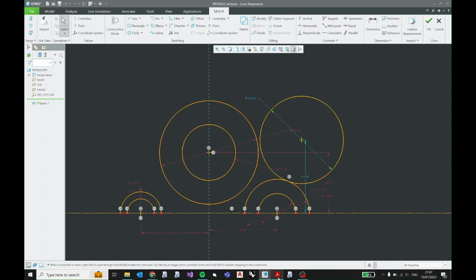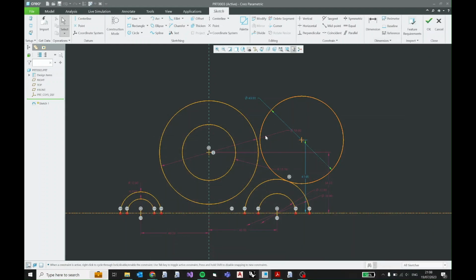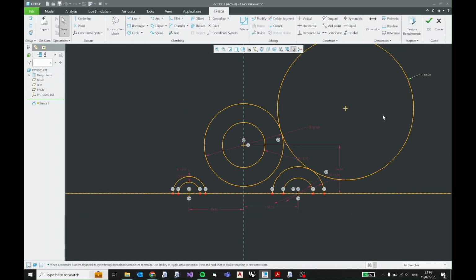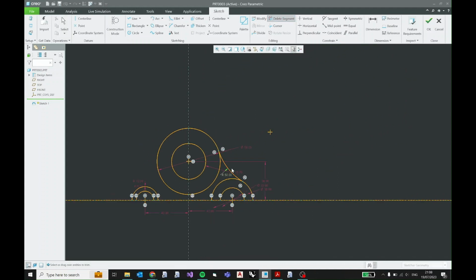One more thing you can notice is that this is tangentially joining with this circle as well. So I'm gonna join this tangentially as well. I'm gonna select this, hold Control, and then select this as well, and then apply this tangent command. Now this is gonna be converted into a radius of 50 units. I only need this section, so I'm gonna select the delete segment, and then delete the rest of it that we don't need.